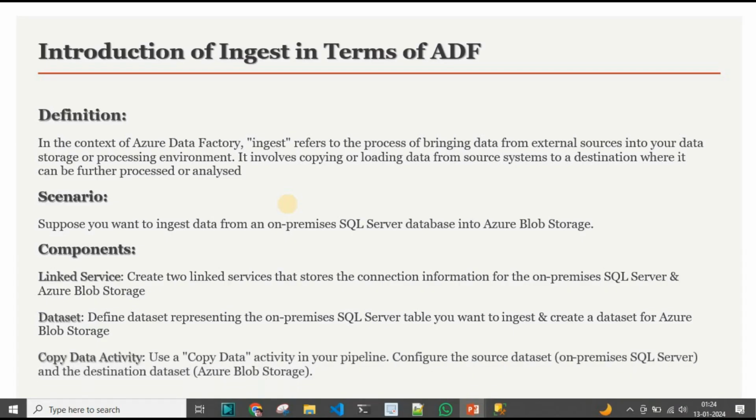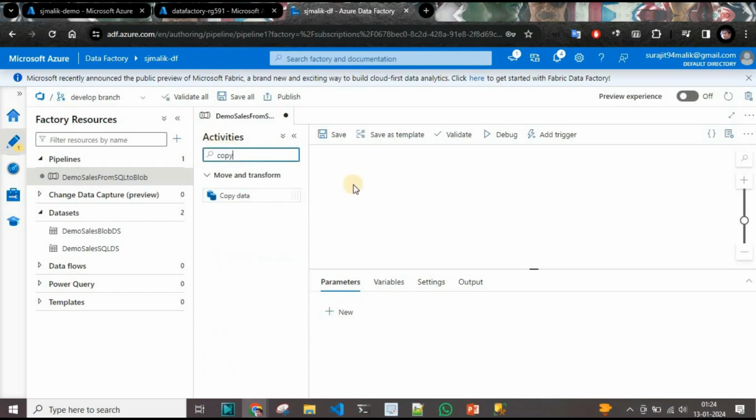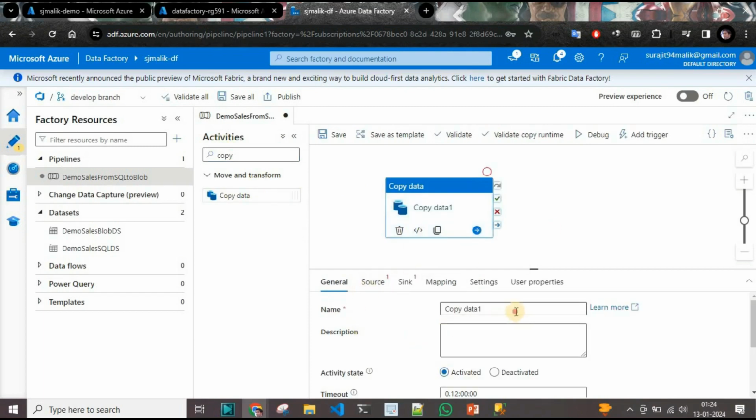Now I will use the copy data activity and configure the source dataset and the destination dataset. Just search the activity copy data. So you have the copy data. You can drag it here and name it copy data from SQL to Blob.